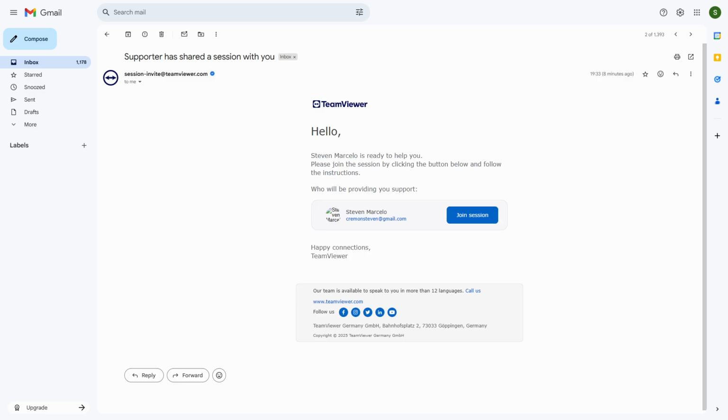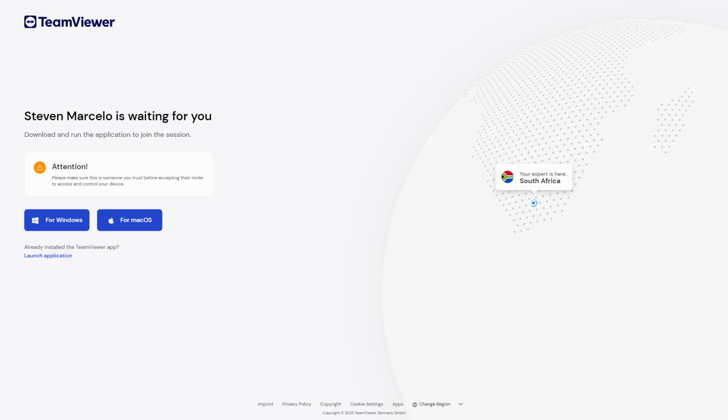All right, so now the person who was sent the email just needs to go to their email and it'll have one from TeamViewer and it'll have a join session button. Simply click on that. Once they do that, they will be brought to their browser and they will see this screen. So what you want to do is just click on launch application.